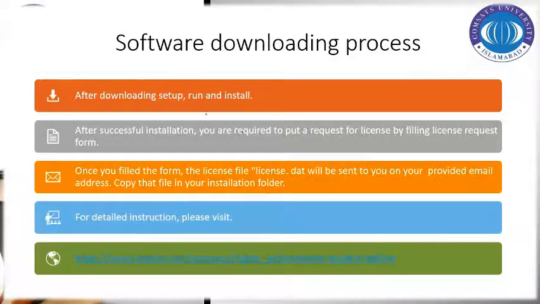So the first step is to download the setup, run it and install it. After successful installation, you are required to put a request for the license by filling a license request form, and the software will automatically take you to the link for the license request form. Once you have filled the form, the license file, basically license.dat, will be sent to you on your provided email address. You have to download that file and copy it into your installation folder, and for detailed instructions you can visit this website that has been mentioned here. This is the website.